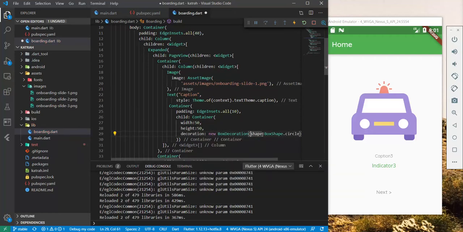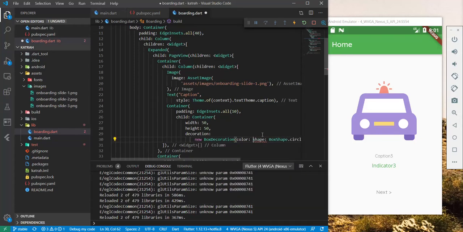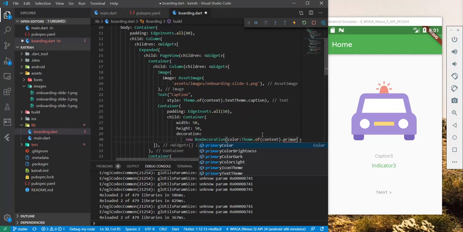Now let me reformat this, and then we could add color as well. So we could go Colors dot maybe, yeah. Instead of using the predefined colors, we could use the theme that we've already set. So Theme.of(context), and then dot primaryColorDark.